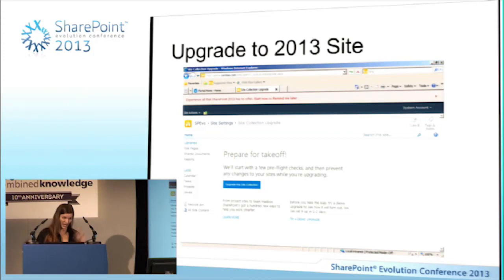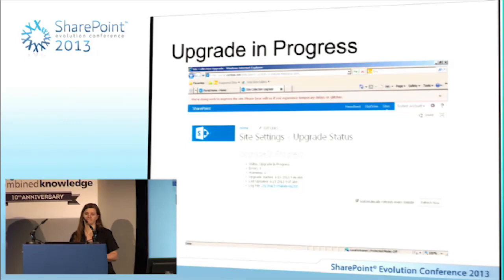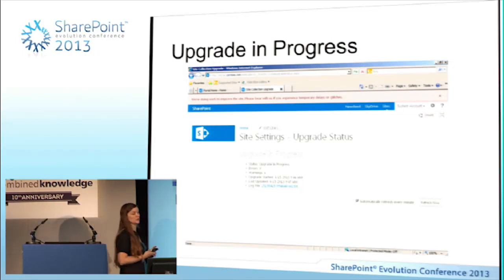Now, I've done all of those. This particular slide deck and show is the actual upgrade. So we are going to upgrade the site collection. When you click it, you get the upgrade status. And it says it will refresh every minute. And then it will also tell you how good or how bad it's doing at that upgrade. So you'll get errors and warnings.